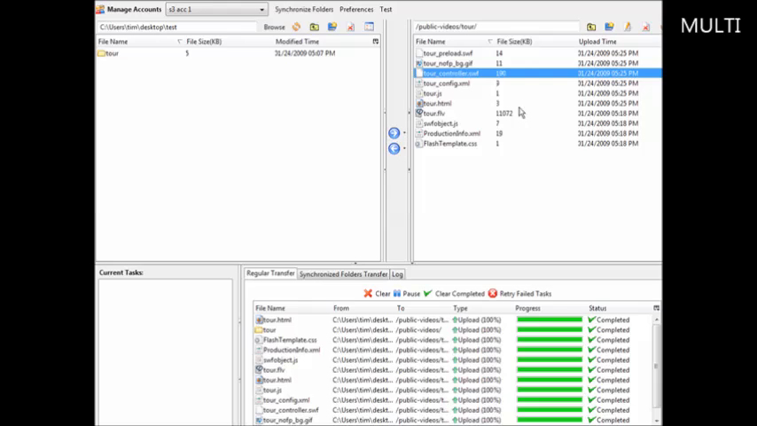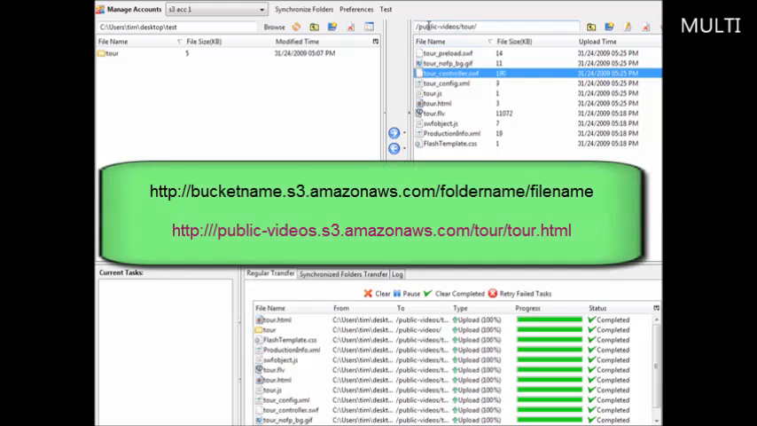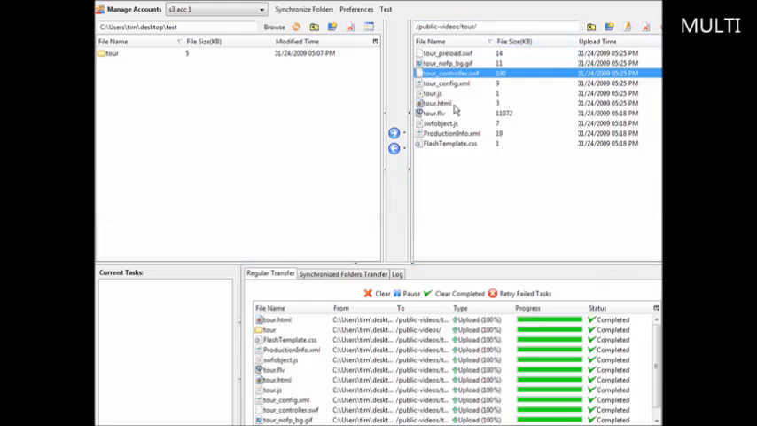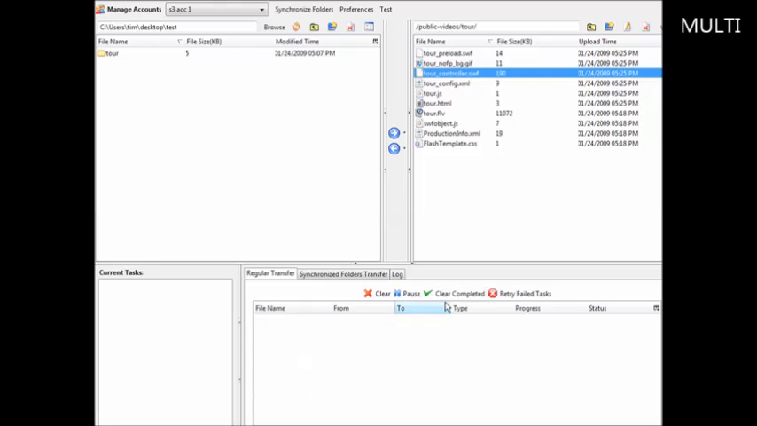Now, to access it, we have to use a special URL to this one, and it will be our bucket name, public-videos dot s3.amazonaws.com/tour, and then /tour.html will be how we access this video. And just to make sure that works, we'll bring that up now. Actually, now let's clear this. We can clear the completed.